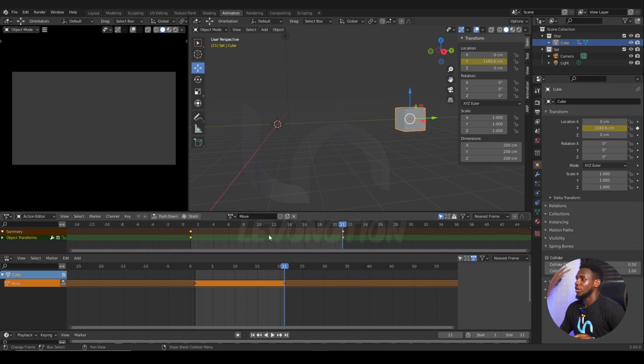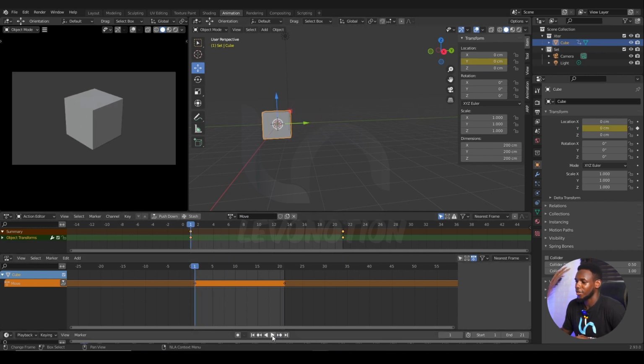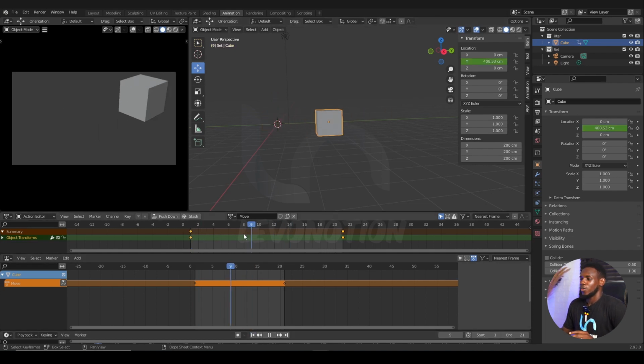Okay, so now I have an animation for this cube. If I play back, I can see my cube move from left to right. So that's the first concept.